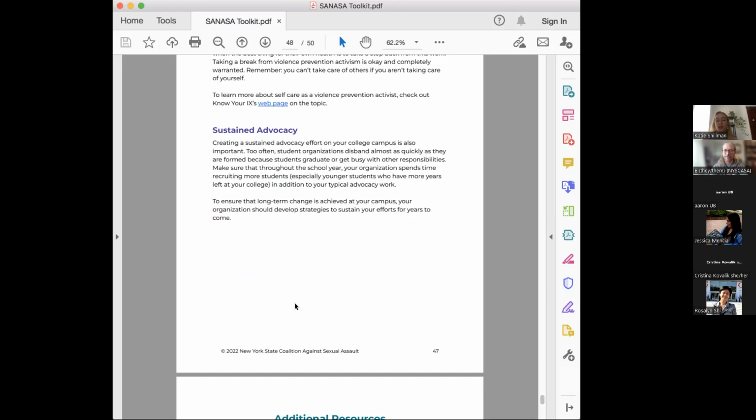So while doing the important work of educating your community, supporting survivors, and advocating for change, another top priority has to be recruiting people and making sure that you're always getting new people involved in your organization. So there's that sustained effort towards your goals and your mission.